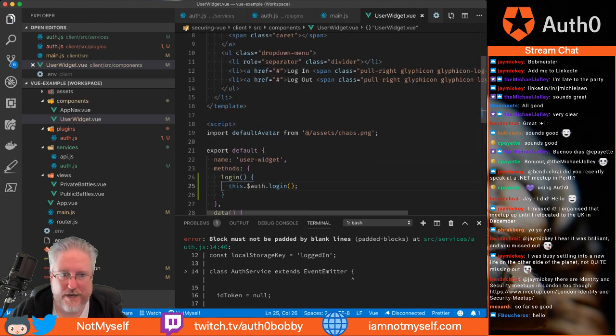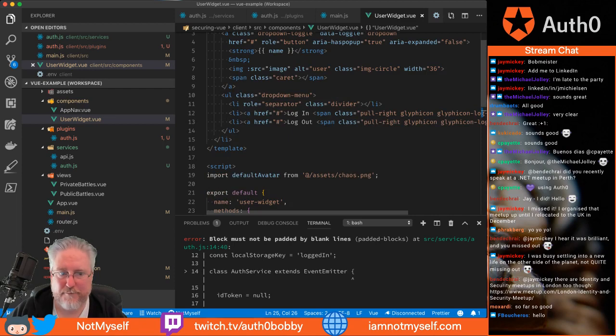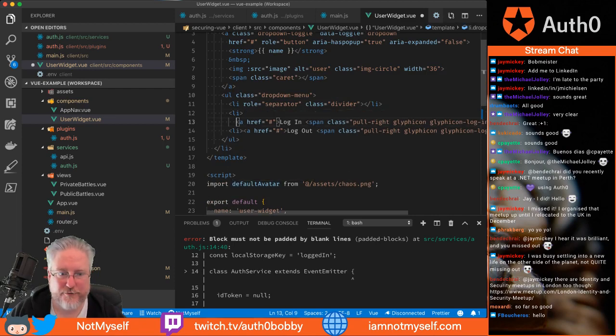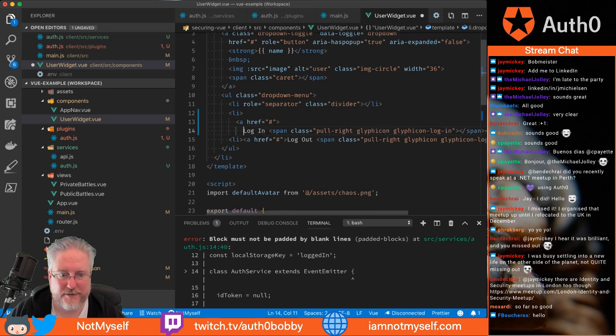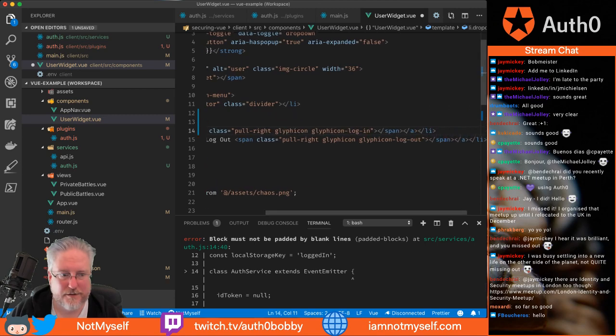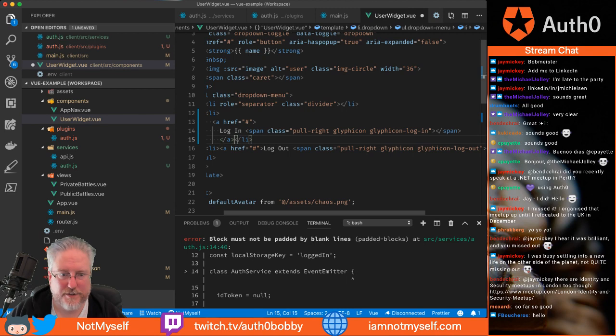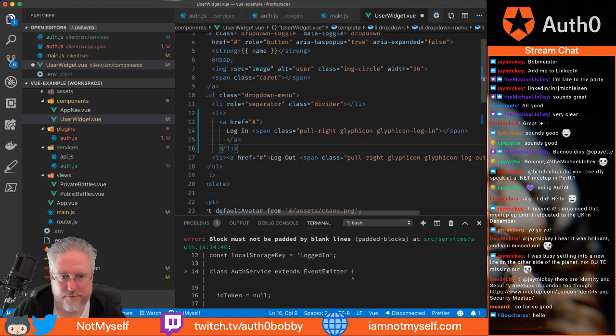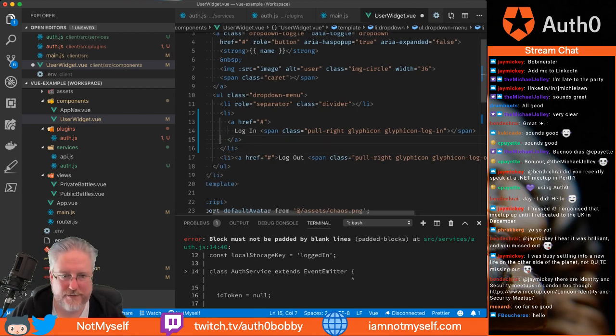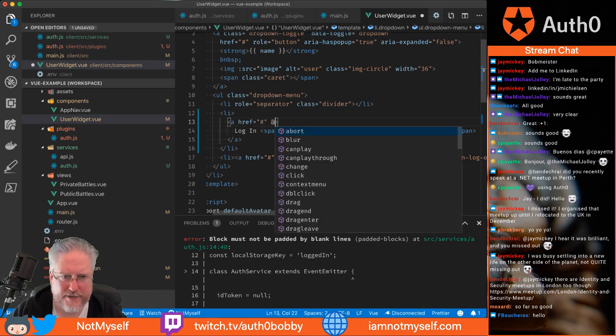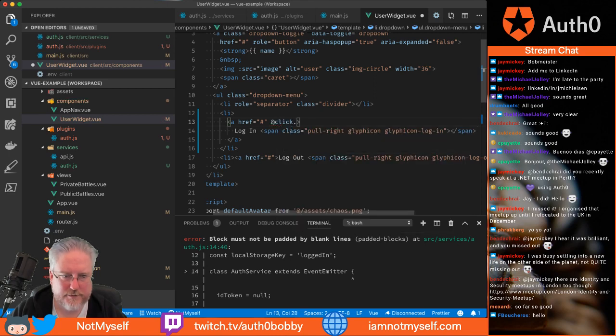But we need to actually wire that up to our login button up here at the top. So I'm going to go ahead and reformat this because I think this might get a little bit long, so we can see what's going on. So back out like that. And to wire this up, all I need to do is add a click handler, .prevent. I want to say that's what that is. Yeah. Equals login.